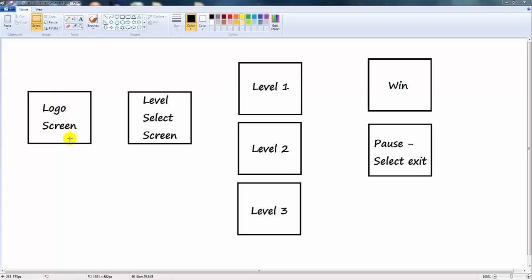It's going to have 3 buttons, a play, a quit, and a settings button. So 3 different options there. If they hit play, that's going to send them to the level select screen where they can then select a level or go back to the logo screen. There would be a back button to do that. They can select level 1, level 2, or level 3. If they just started the game, obviously they'd only have access to level 1 and they'd have to build up.